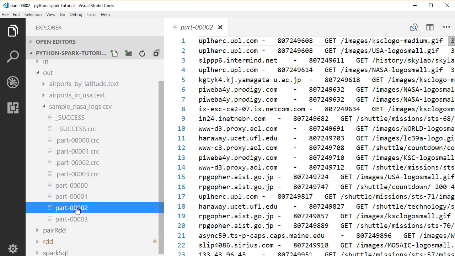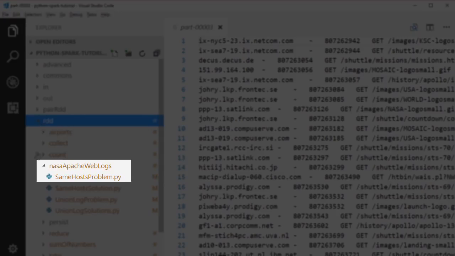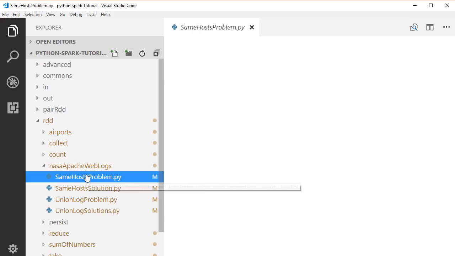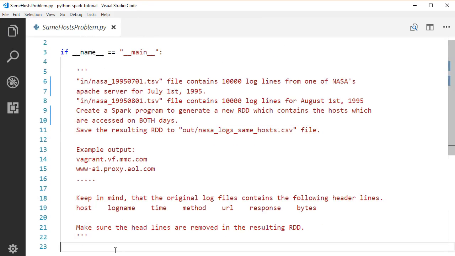Now, we're done with the Spark program, which demos how we use the union operation to consolidate logs from different times. It's time for you to do a practice. Let's open the same hosts problem file. We'll still be working on those 2 log files. Your task is to create a Spark program to generate a new RDD which contains the hosts which are accessed on both July 1st and August 1st. So the resulting RDD will only contain the same hosts, not the full log line.